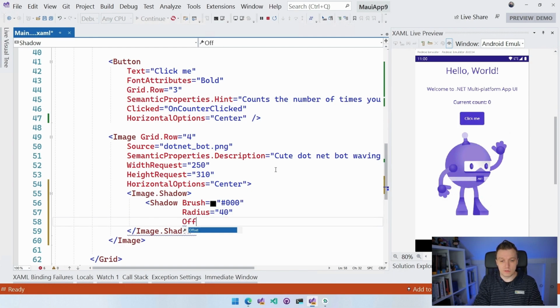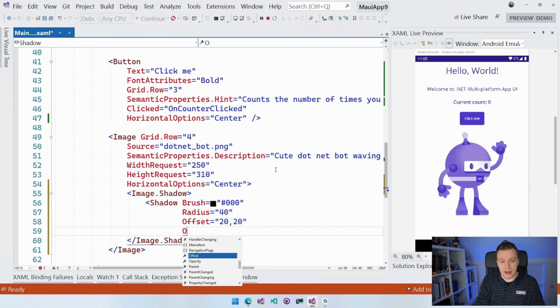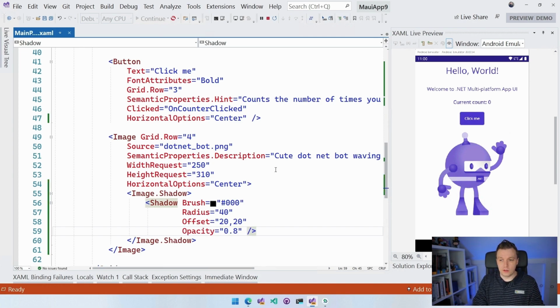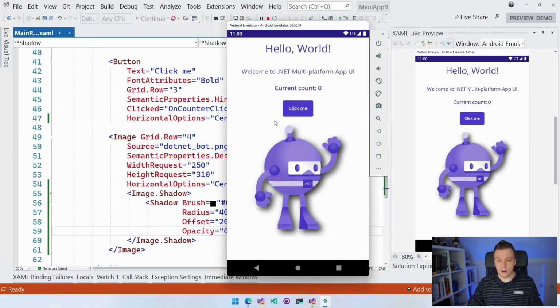I think we can specify the offset. So that's like the top and the right or the left, I don't know, for where the shadow should show up. So let's make this 20/20. And we can set the opacity. So you can set how transparent it should be. So let's set this to 80%. And whenever I save it, you can see that on the image, it automatically applies. So let's see it a little bit bigger here on the emulator as well. So that is really nice.